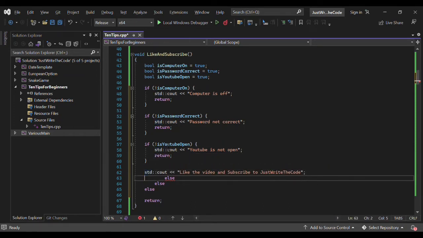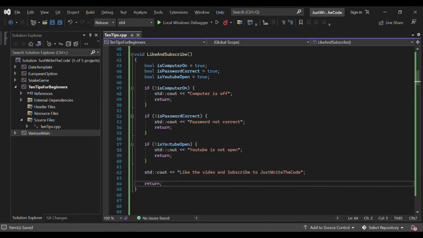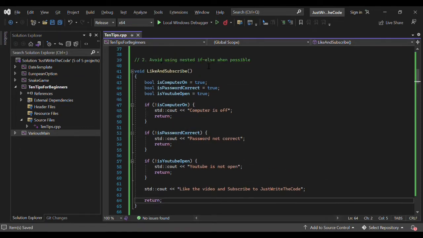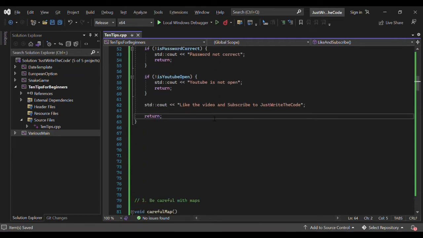If you have passed through all these ifs successfully, then you print like the video and subscribe to Just Write the Code, and then we're done. As you can see, it's a lot more readable than using too many nested if-else.